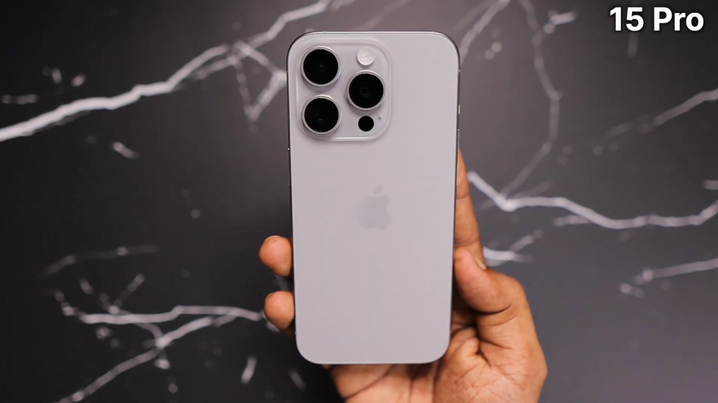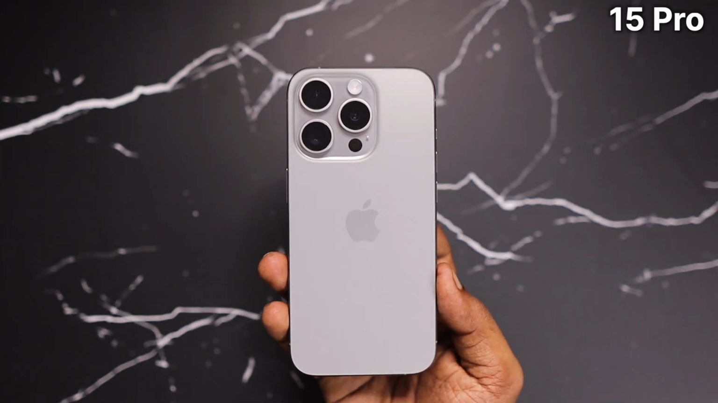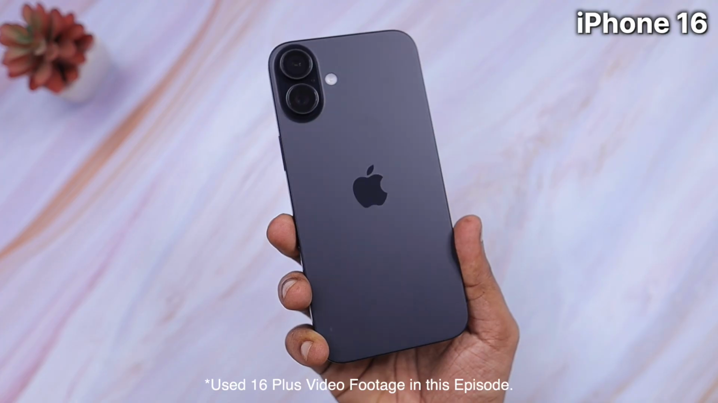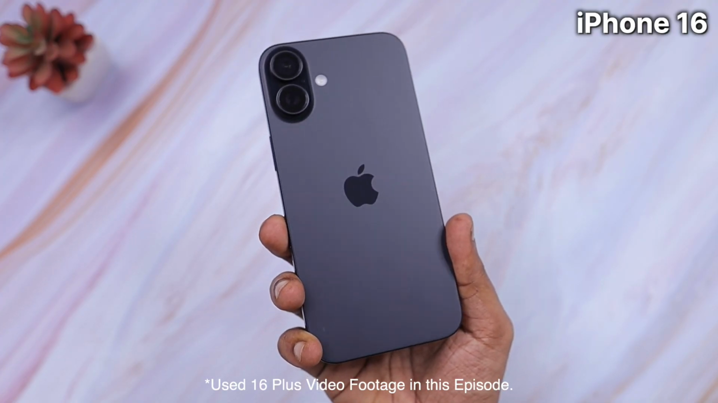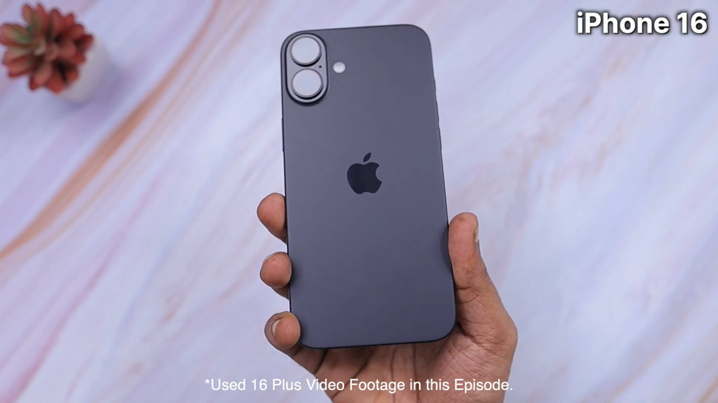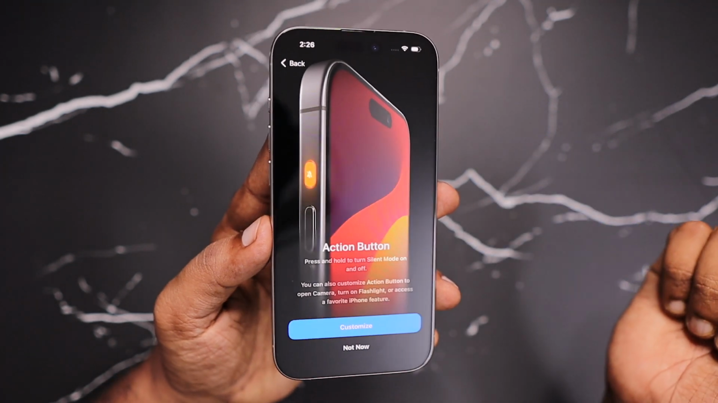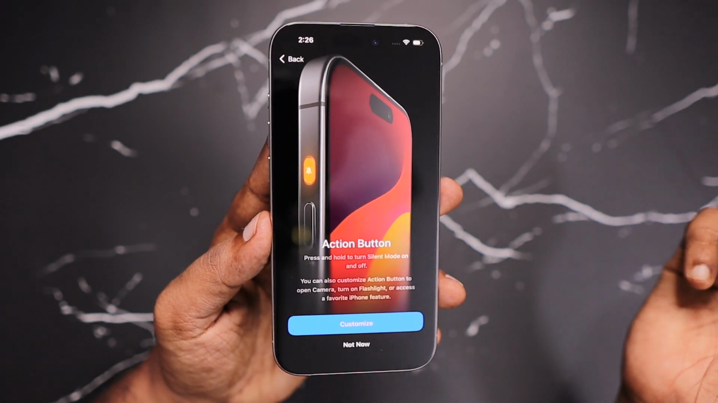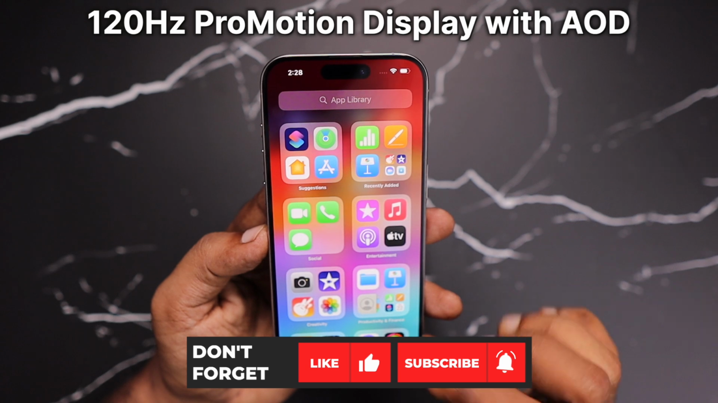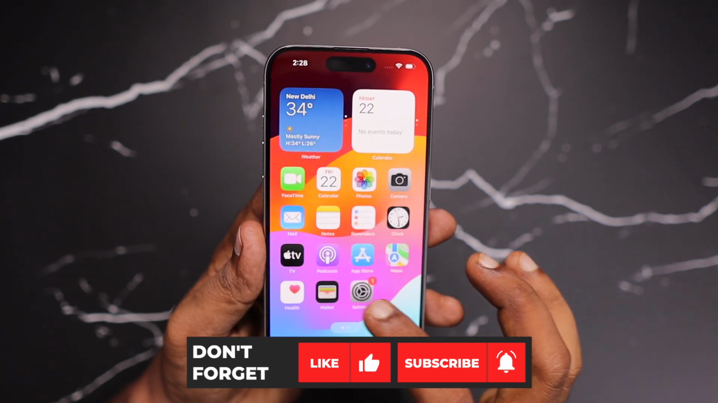In this episode, we are going to see the difference between iPhone 15 Pro and iPhone 16. If you are confused about choosing between one of them, then in the next 5 minutes, we are going to make a good decision. So, when it comes to the iPhone 15 Pro model, we have a 120Hz ProMotion display with always on display feature.